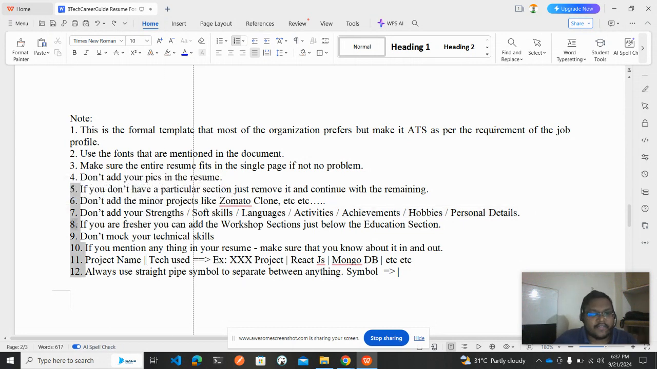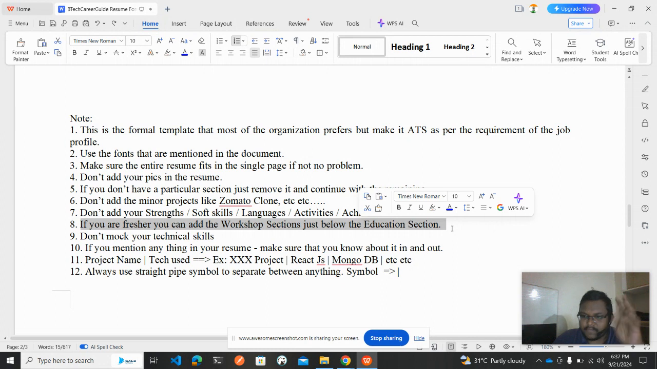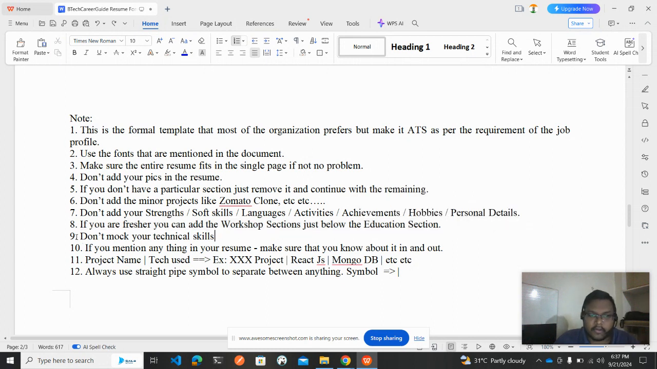Okay, so if you are a fresher, you can add the workshop section below your education section, which I already told you. And don't mock your technical skills, that I already told you. If you mention anything in your resume, make sure that you know about it in and out. Anything you mention in the resume has to be known to you prior, so you need to be in a position to answer it carefully.